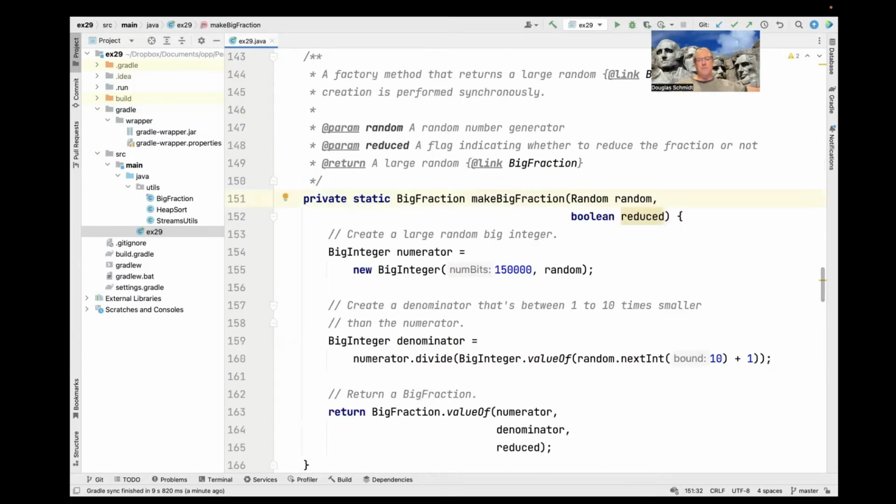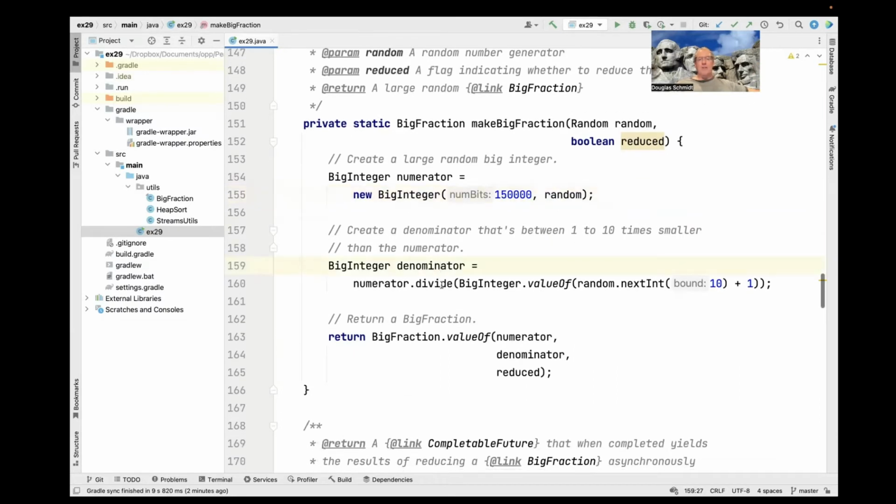Here's makeBigFraction. This creates potentially absolutely gigantic big fractions. We use the BigInteger features with a random number generator to generate a large random big integer that goes up to 2 to the 150,000th minus 1, which is an absolutely enormous number. BigInteger, of course, is an arbitrary precision integer class. Then we create a denominator that's going to take that giant numerator and divide it by a number from 1 to 10. And then we make ourselves a big fraction that will either be reduced or non-reduced with the numerator and denominator that we define.